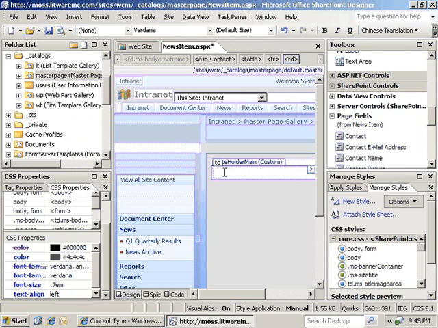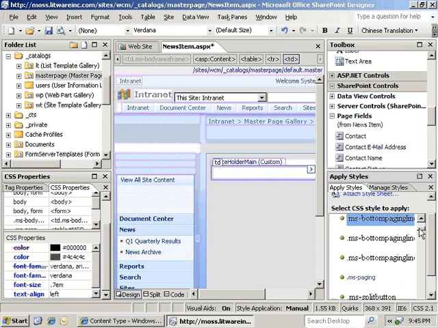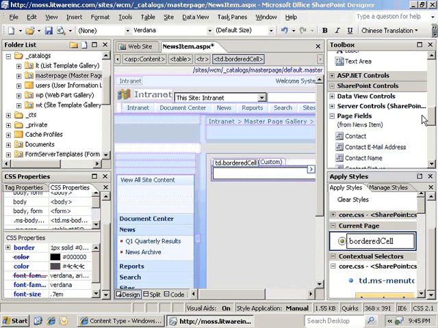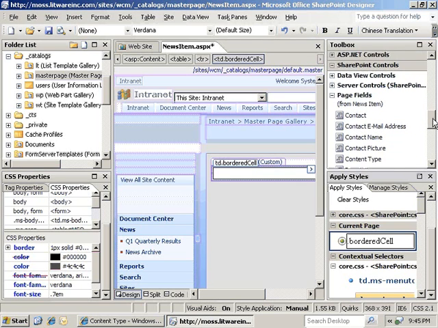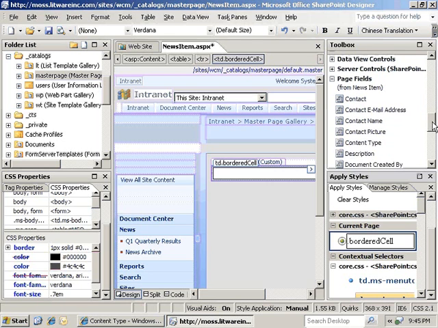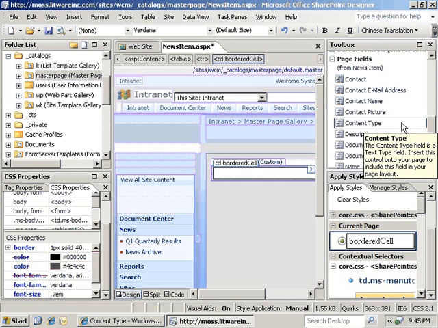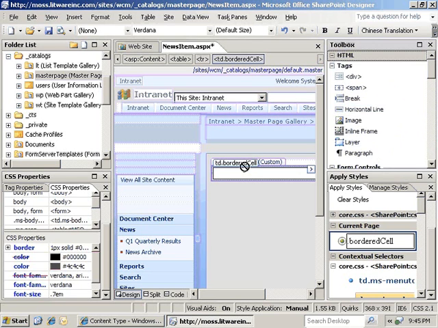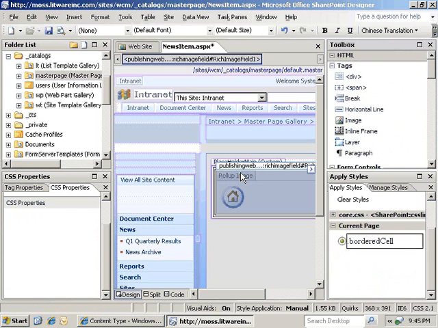Our cursor is in the left-hand table cell. We're going to go down on the Apply Styles task pane to the current page. We'll see bordered cell here. We're going to go ahead and click on it. Now we can take a look at the page fields that have been brought in from SharePoint. Now these are all of the fields from the news item, as you can see. And we want to actually go ahead and scroll down and bring in the roll-up image and put it into that cell. This will basically put an image into the left-hand corner of our page.